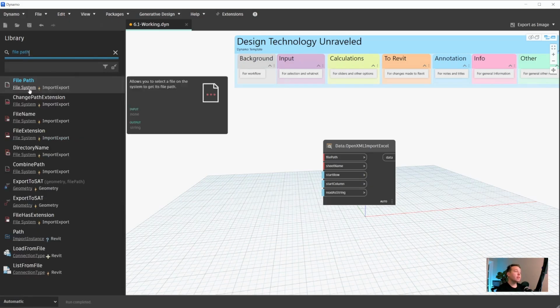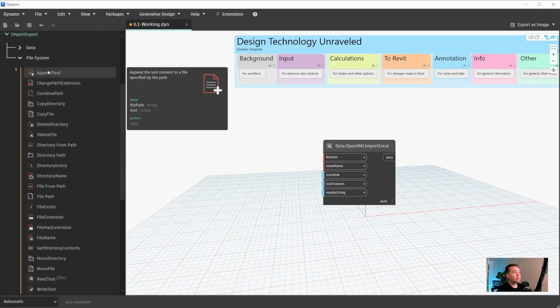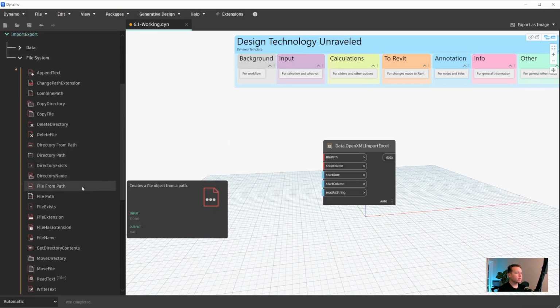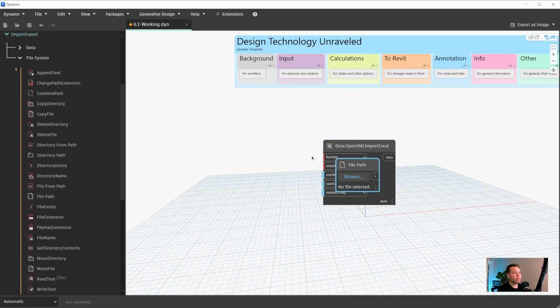As you can see, file path inputs are available under the File System category in the library. Clicking on File System navigates us to that location, and coincidentally, it's under the Import-Export category that we were in earlier. It's a good way to kind of navigate through things and figure out where they come from. In this case, we have a file path node, and the description says it allows you to select a file on the system to get its file path. Let's place that node now.